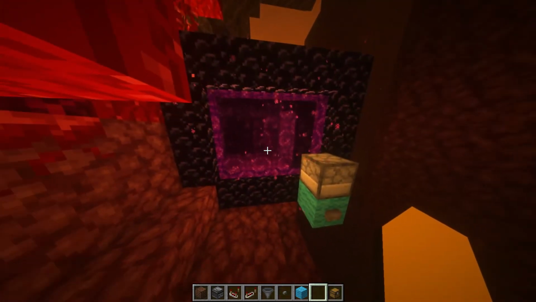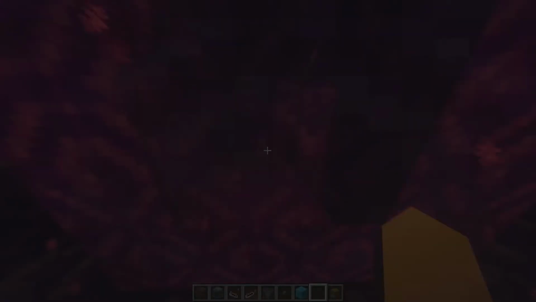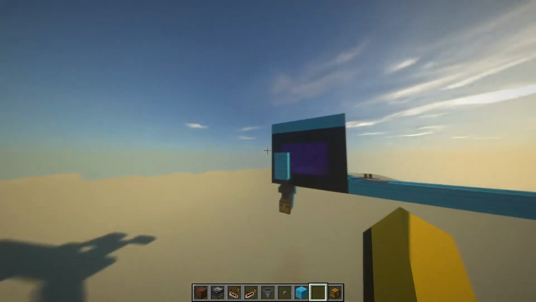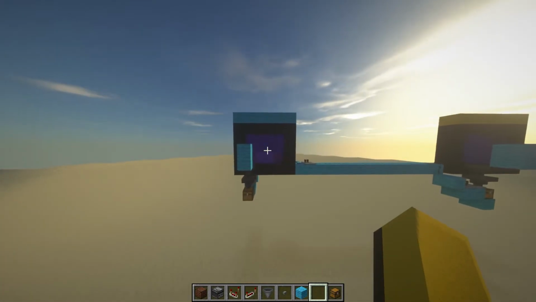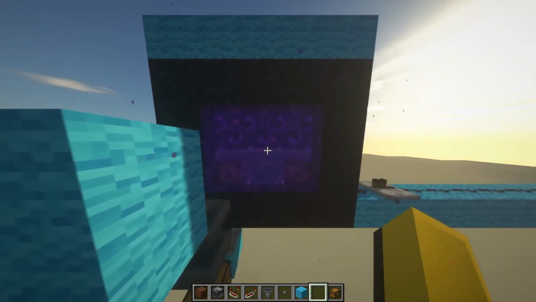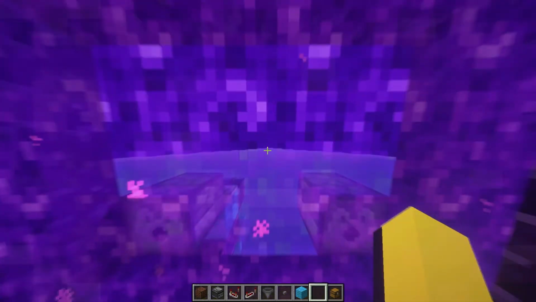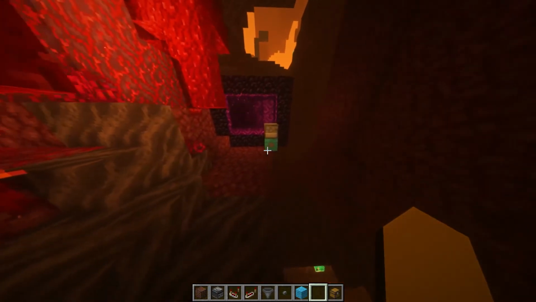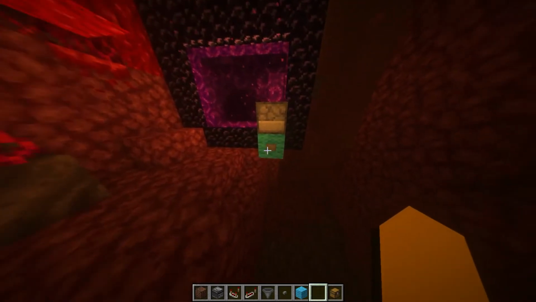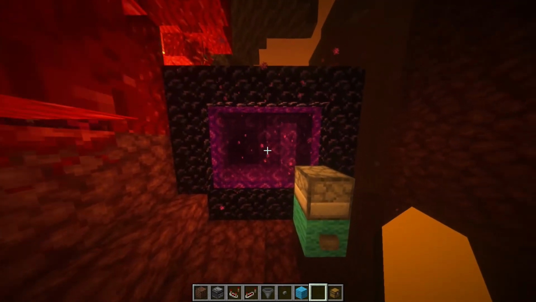Now that we're in the nether, I'm going to walk back in and we'll see where we come out. So here we are in the blue portal. We're going to go right back in the nether and we're going to see if our switch is working now. I'm going to turn around and press the button and let's hop in.